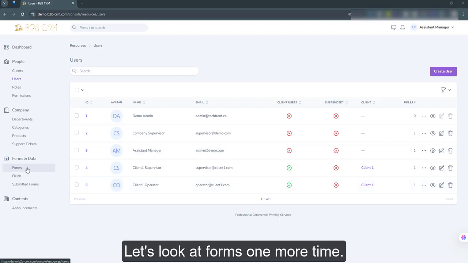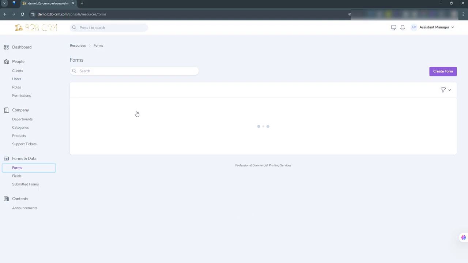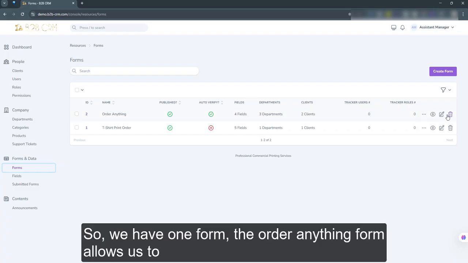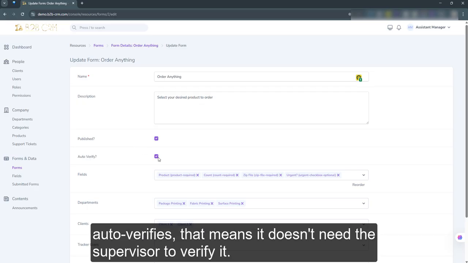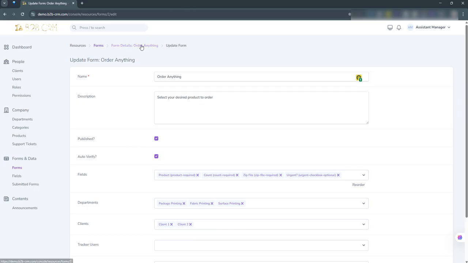And let's look at forms one more time. So we have one form, the order anything form, which allows us to select a product because we have a product selector here, and it auto-verifies. That means it doesn't need the supervisor to verify it.